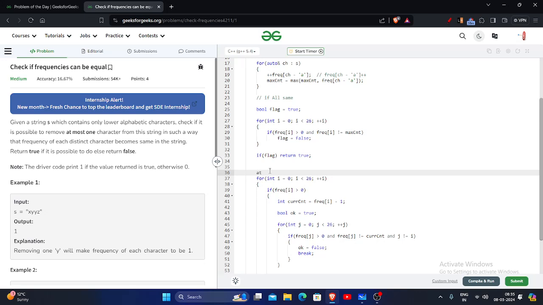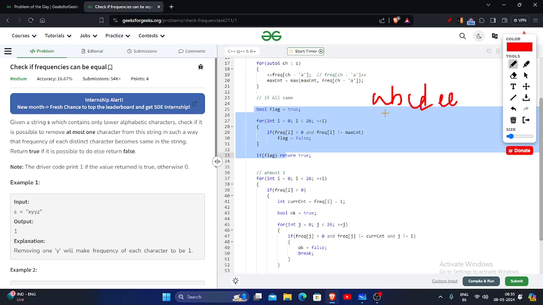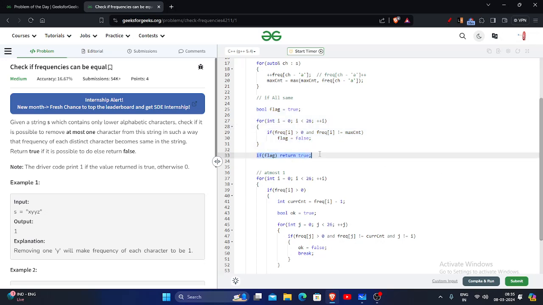I'm assuming that if this fails, not all character frequencies are same. For this case, we take A, B, C, D, E, E. It will be false because for E we have maximum frequency as 2, and when it will compare with this one, they are not equal, so it will return false. Flag will be false. So this condition will never be true.